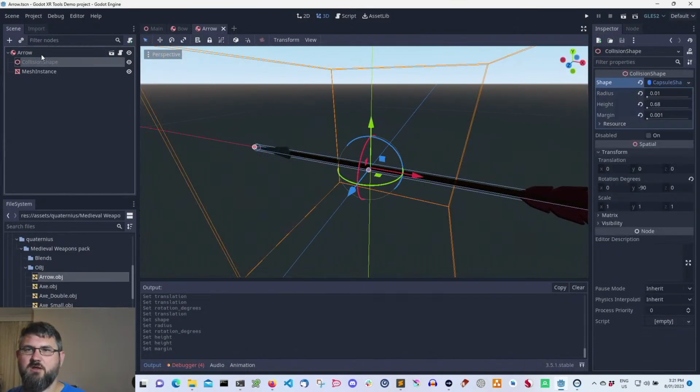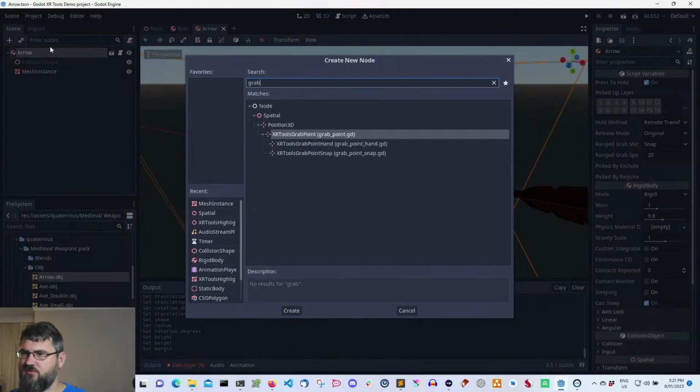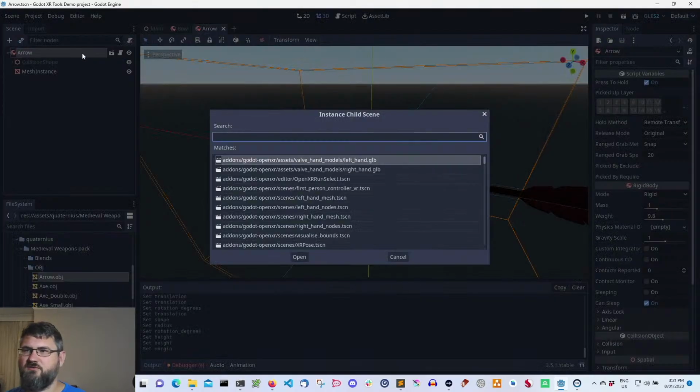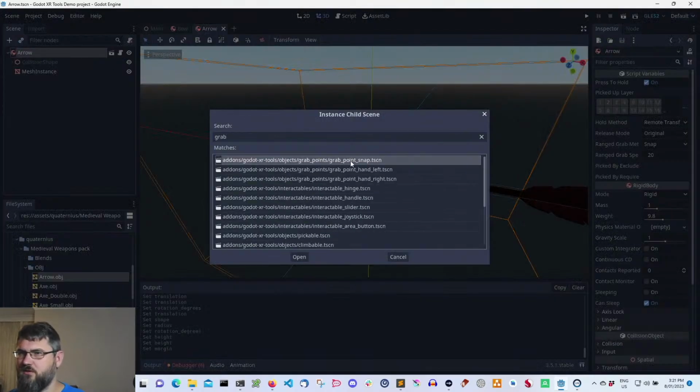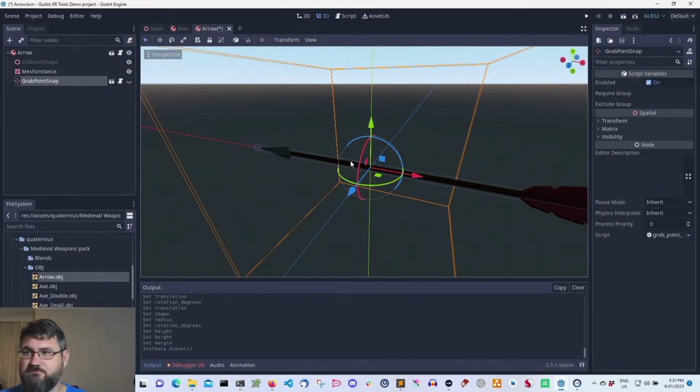And the last thing that we need is we do need a grab point. So that's a grab point for snap. And we're not going to care about how we're holding it at this point in time, I think. All right. Yeah, I think that's good enough for our arrow at the moment.